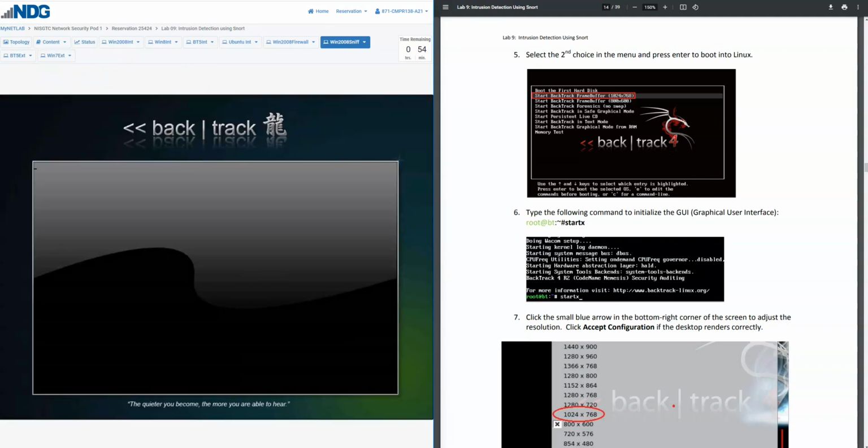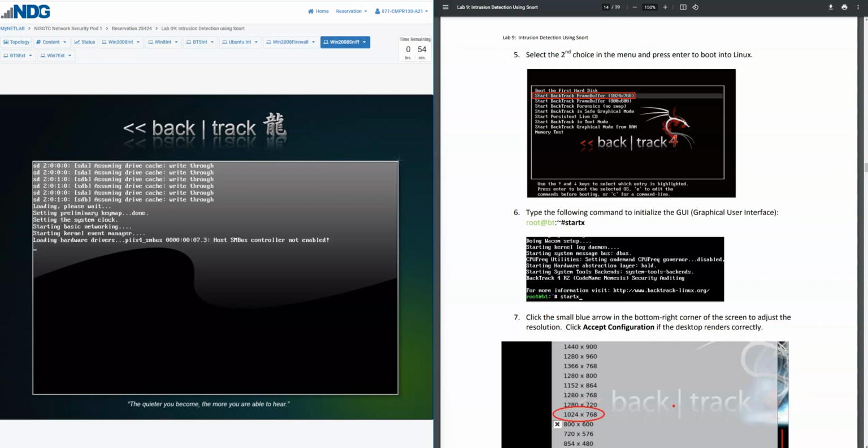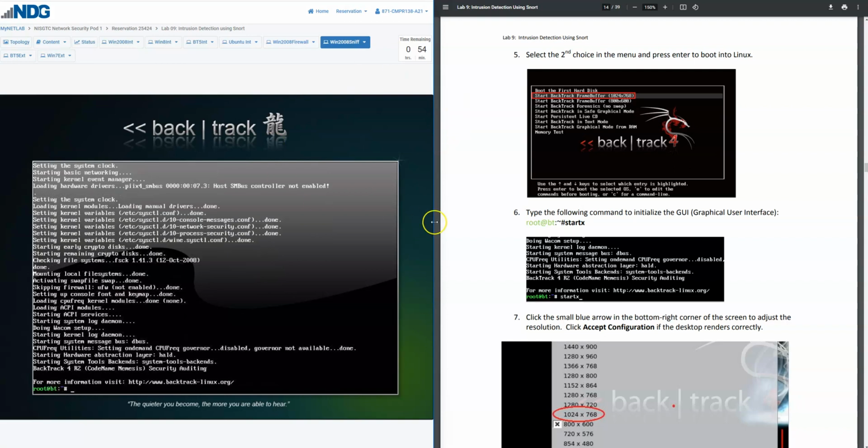When it starts back up, we're going to need to type the following command to initiate the GUI, Graphical User Interface. We'll be typing in startx, as you can see here in the screenshot they provided us below in our documentation.